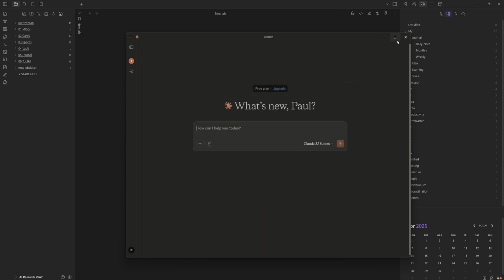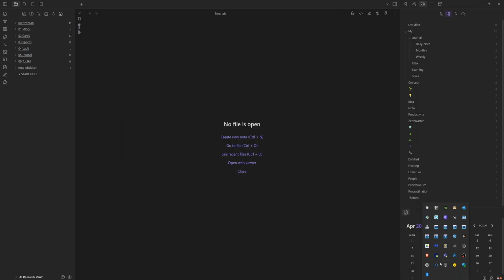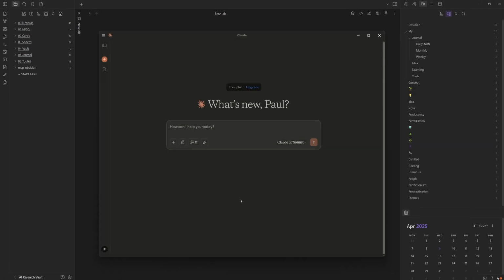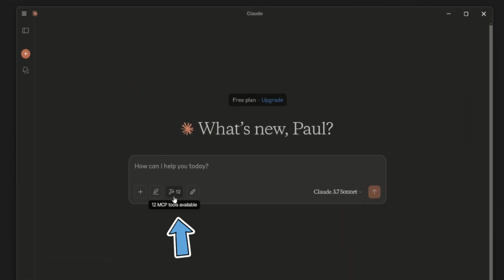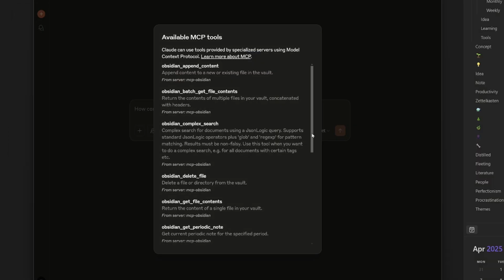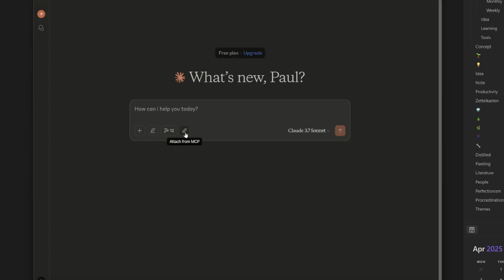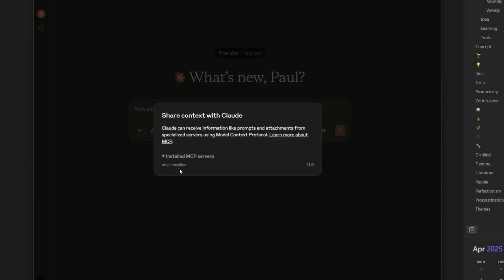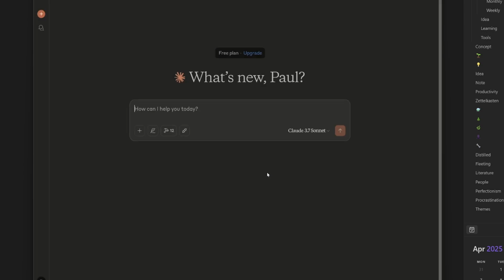So what we want to do is close Claude, come down and force close it from our taskbar. Go ahead and launch Claude again. This time what should happen is we should see a tool icon appear with our 12 MCP tools available. And then inside there we can see all our available MCP tools. We can also attach from MCP and see our MCP Obsidian MCP server installed. So we're ready to go.